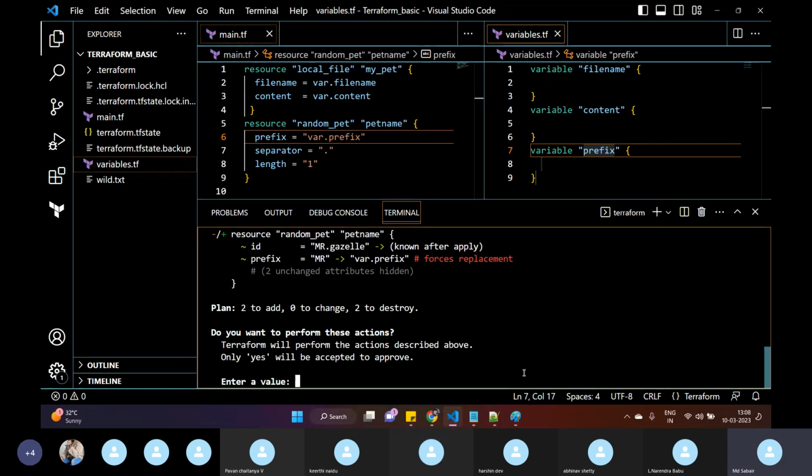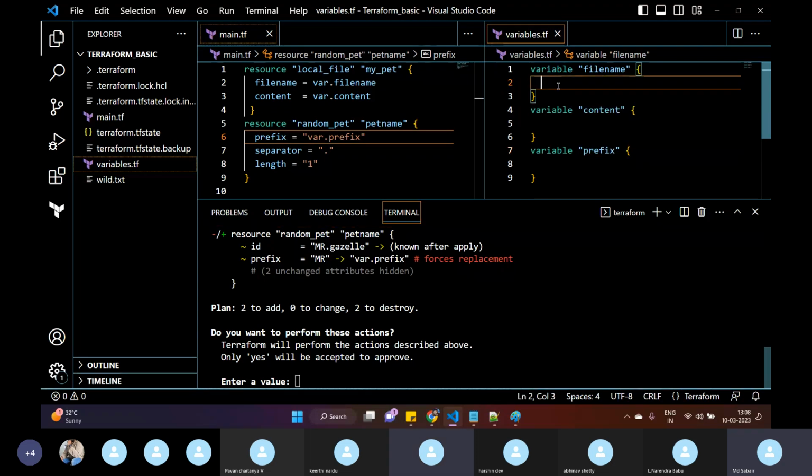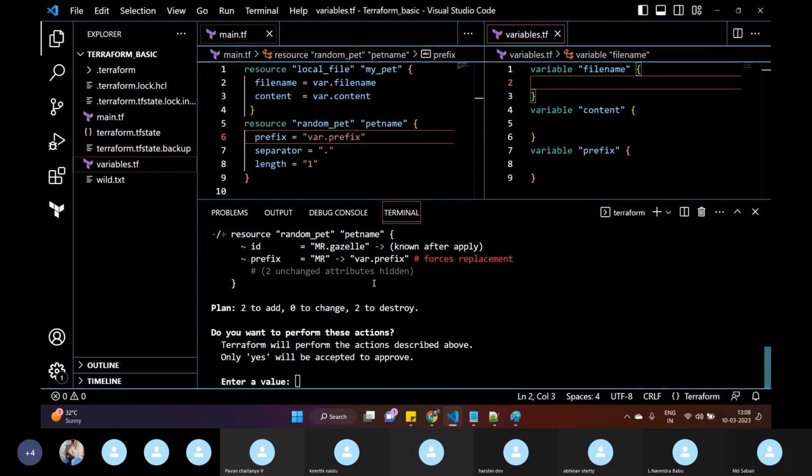For example, if you have any password, you can store that password in variables.tf, but it will be visible to everyone at that time. Either we can use that, or execute at runtime by using runtime variables.